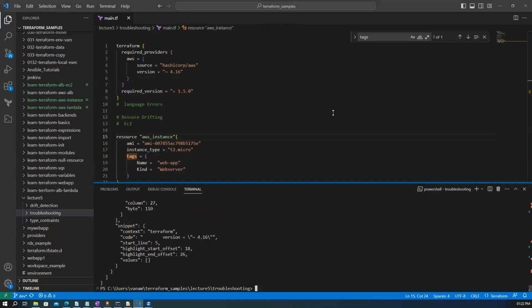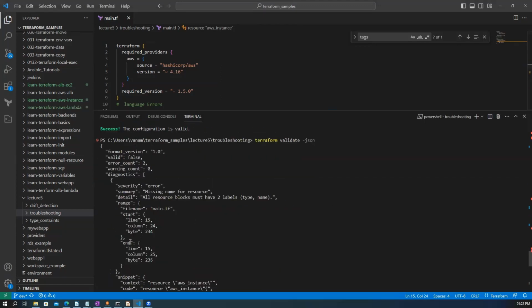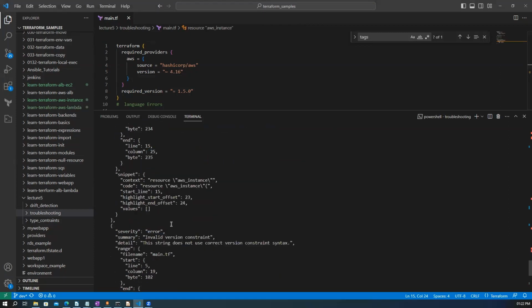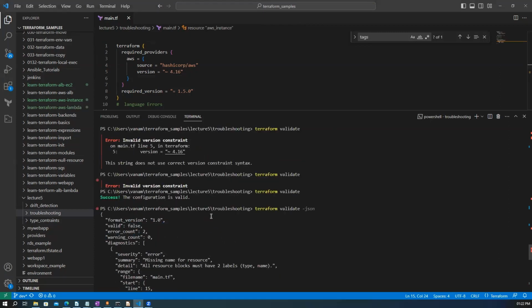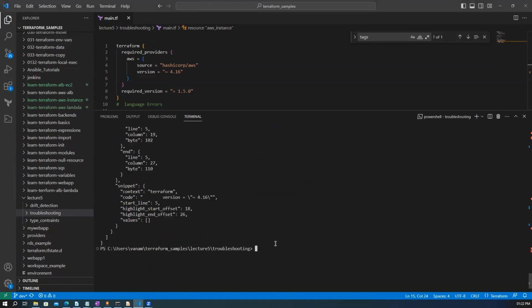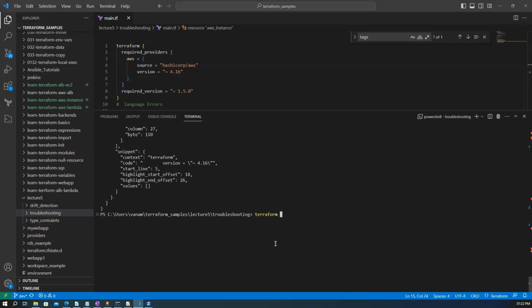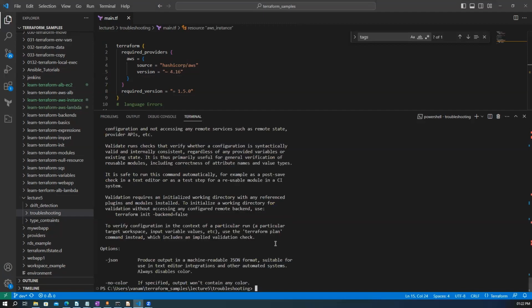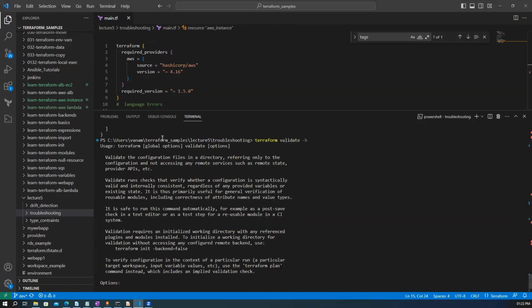And you can see you got a JSON formatted output. You can see the missing name for resource and also the invalid version constraint. So this is one of the features of validate. You can also see if there are any other options which you can use via the validate command. For that, you just need to use -h, which is nothing but help. And you can go through it, what all it can do.